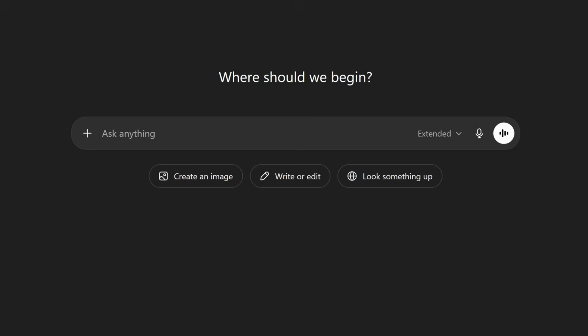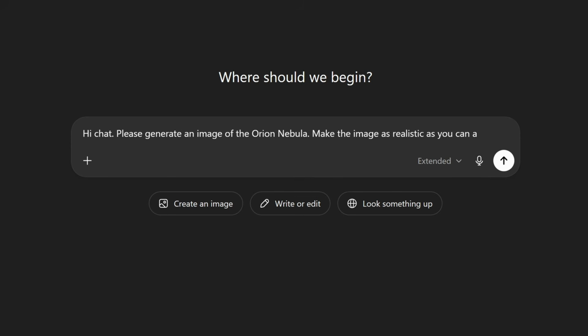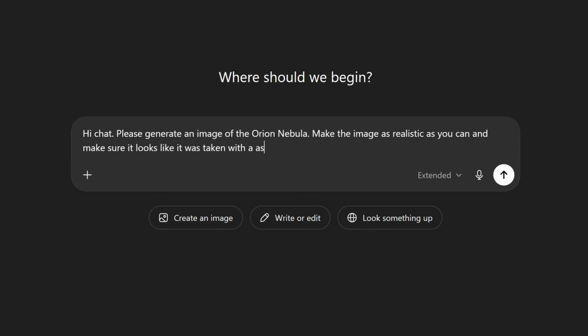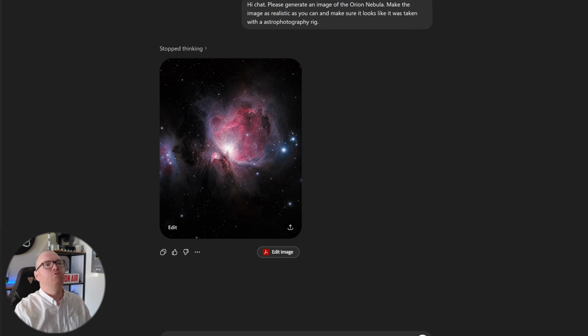However, if I went in and said, hey chat, please generate an image of the Orion Nebula, make the image as realistic as you can and make sure it looks like it was taken with an astrophotography rig. I mean, sure, I can make it generate something, and sure, it looks like the Orion Nebula, and I can see the position of some of the stars looks about right.